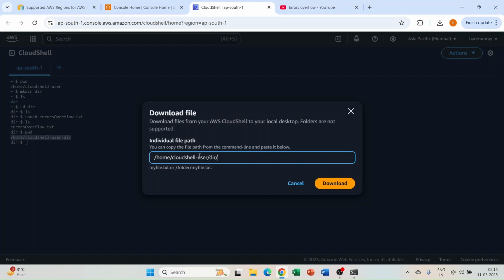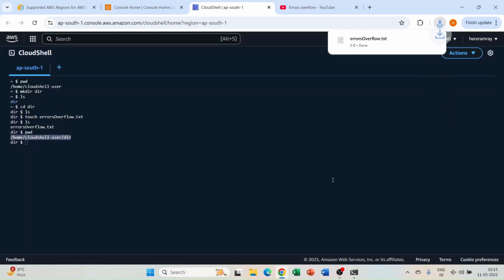here, enter the file name, then download. Here the file is downloaded.